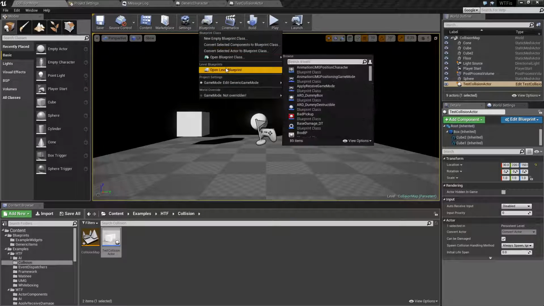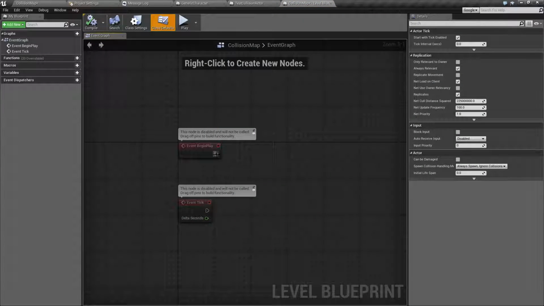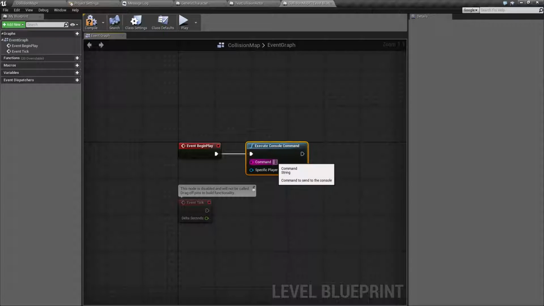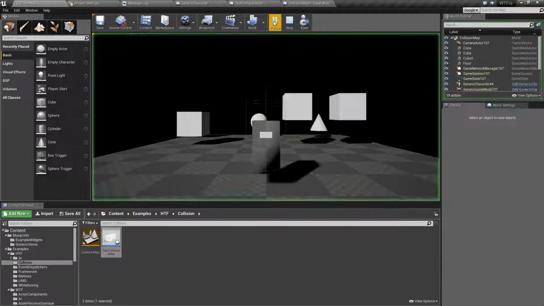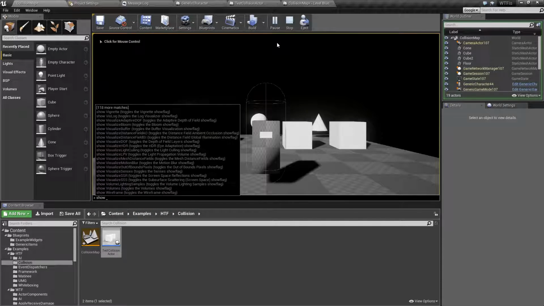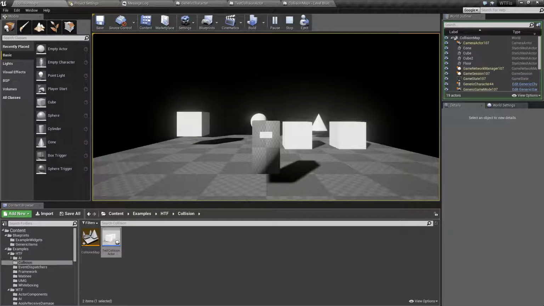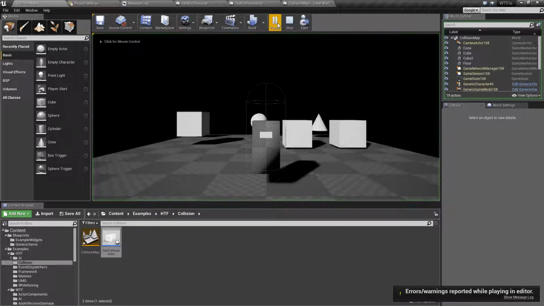actually, blueprints, open level blueprint. This should work. Execute console command. Show collision. Hopefully I spelled that right. Okay, let's see what happens here, shall we? Is it show collisions? No, show collision. No, wait, it was on. Okay, hold on a second.